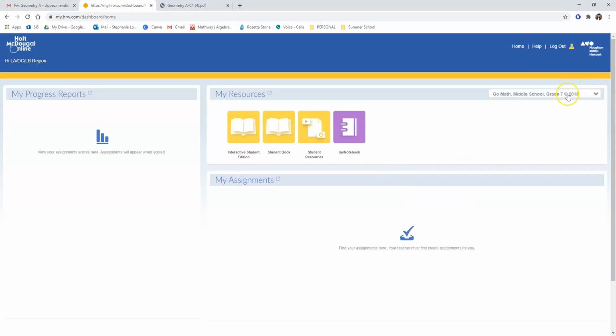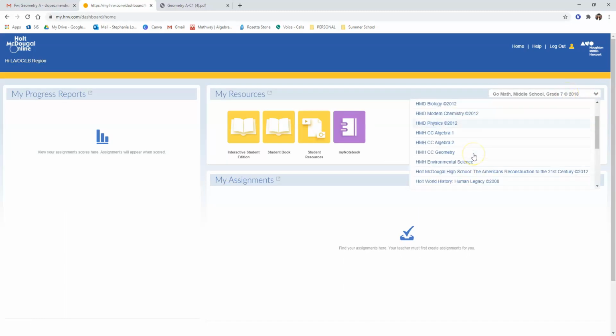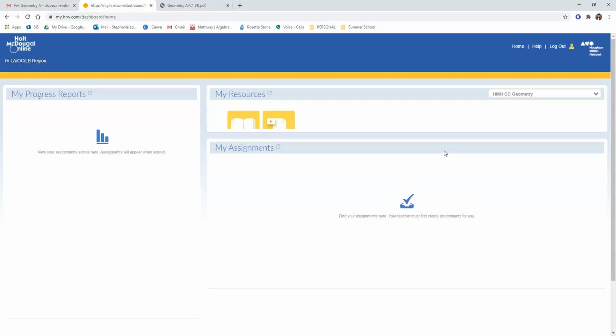I look for the drop down menu on the right corner. So if I'm taking geometry, I will look for HMHCC Geometry. If I'm taking Algebra 1, A or B, I will click on this one right here, HMHCC Algebra 1. And if I'm taking any Algebra 2, then I'll click the Algebra 2 book. In this case, I am going to use geometry as an example.